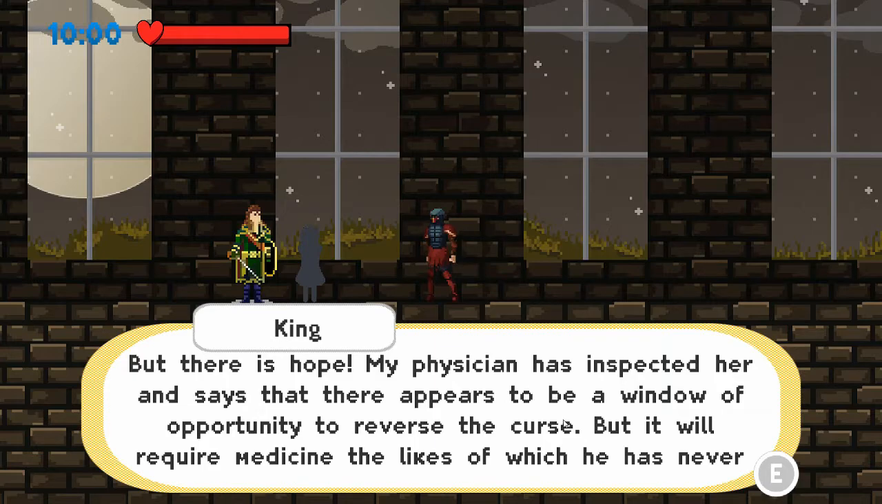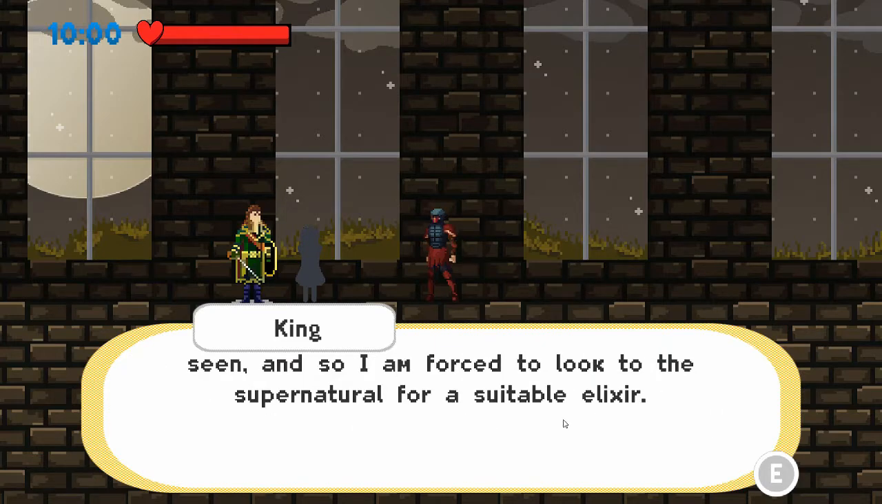But there is hope. My physician has inspected her and says that there appears to be a window of opportunity to reverse the curse. He's a very good physician. But it will require medicine the likes of which she has never seen.